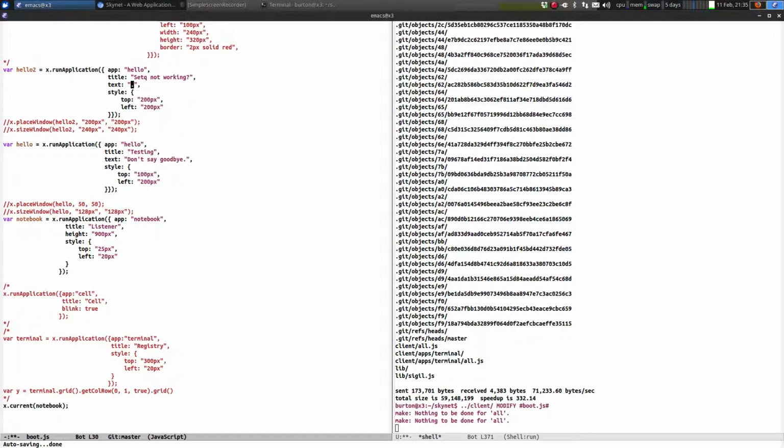So back to boot.js, that's your initialization file. I'm not going to go too deep into it. It's written in JavaScript, and you currently use that to spawn your initial applications when Skynet starts.